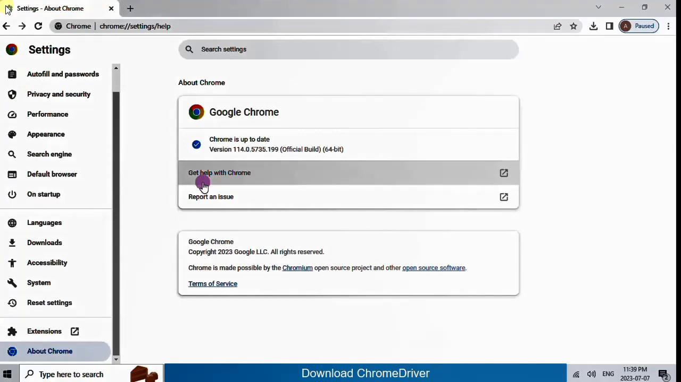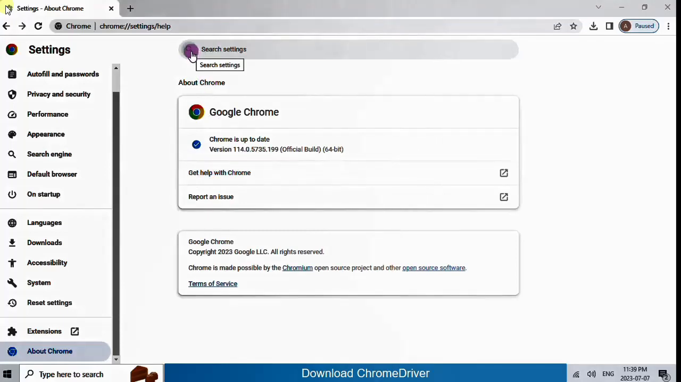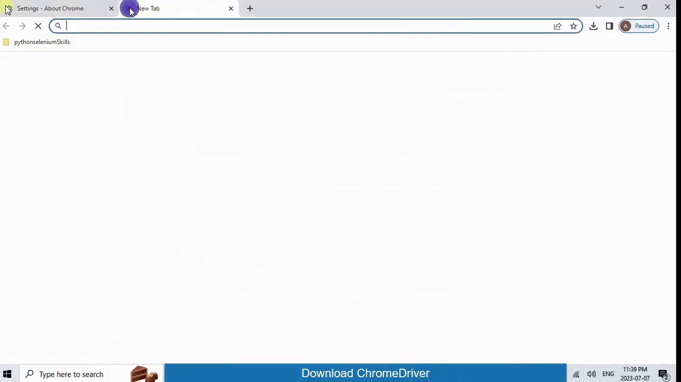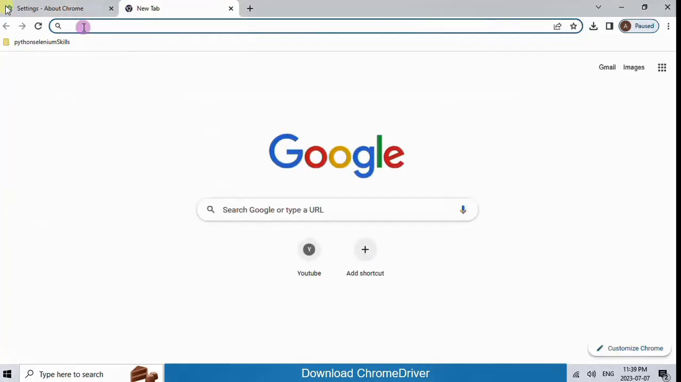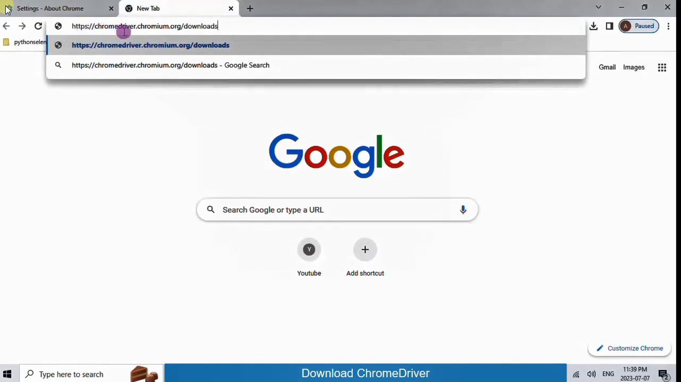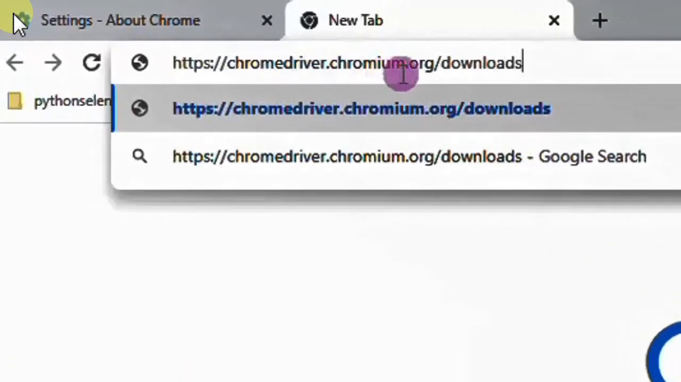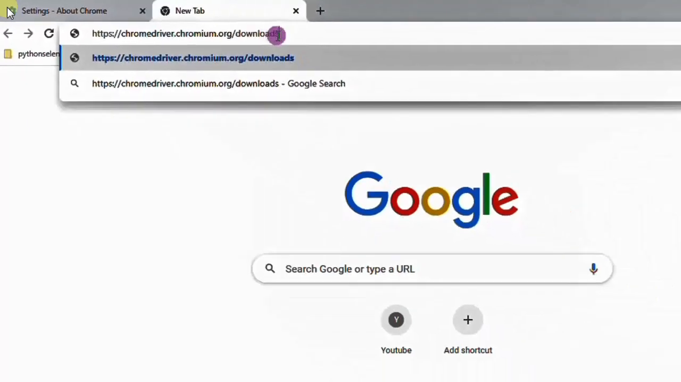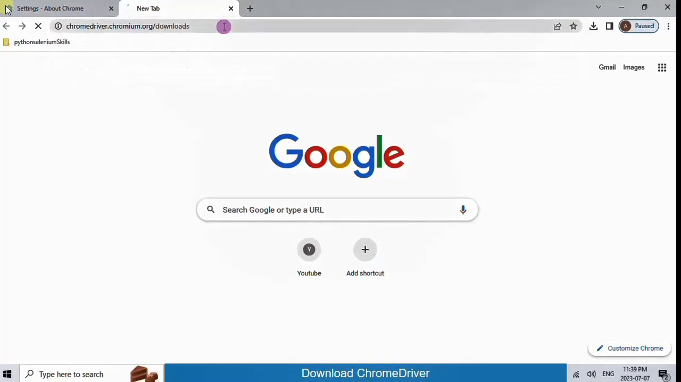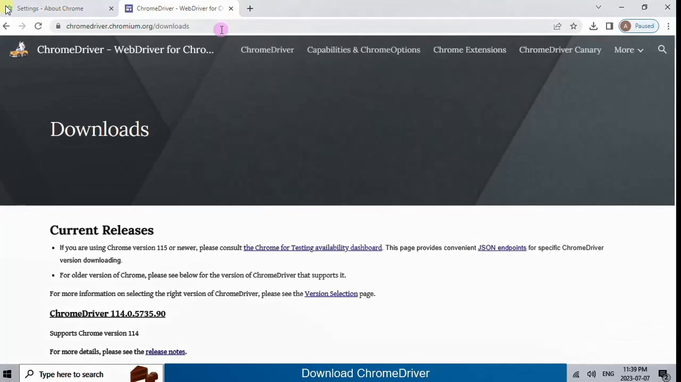To download and install Chrome driver, just go to the official Chrome driver website. We are going to open a new tab. In the search bar, just type chromedriver.chromium.org/download. Then press Enter.